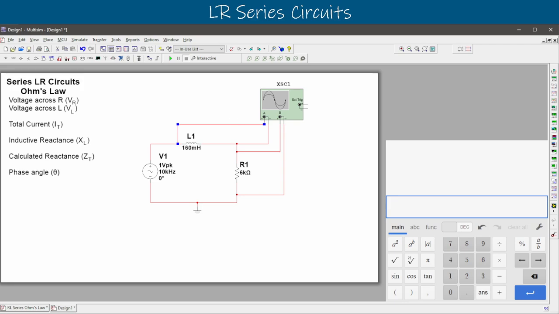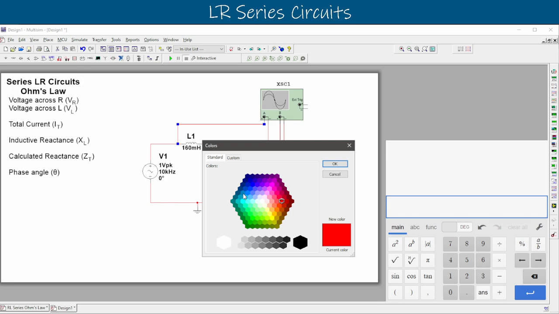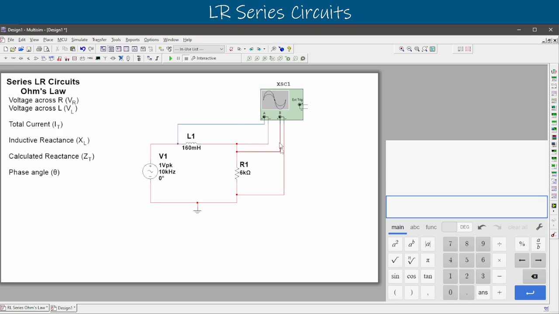We want to make this inductor a different color. I usually like making the inductors a different color on the oscilloscope so I can see them easier. So right click, segment color, and click on a new color in there. That way we have a blue one and a red one that we can visualize on that oscilloscope.